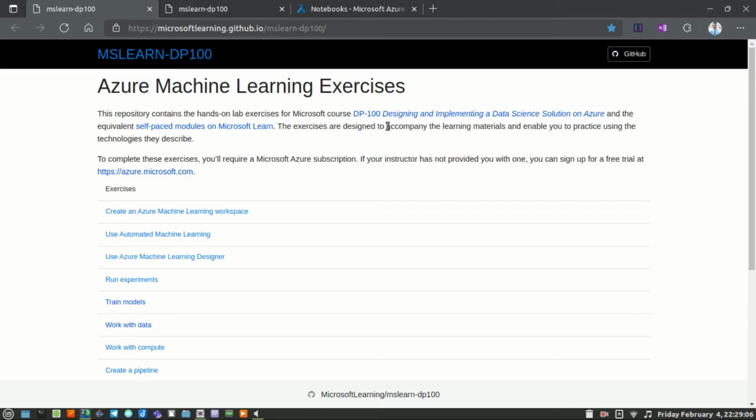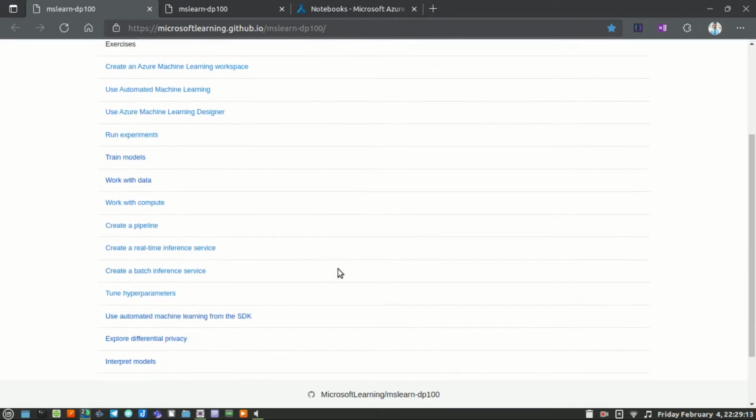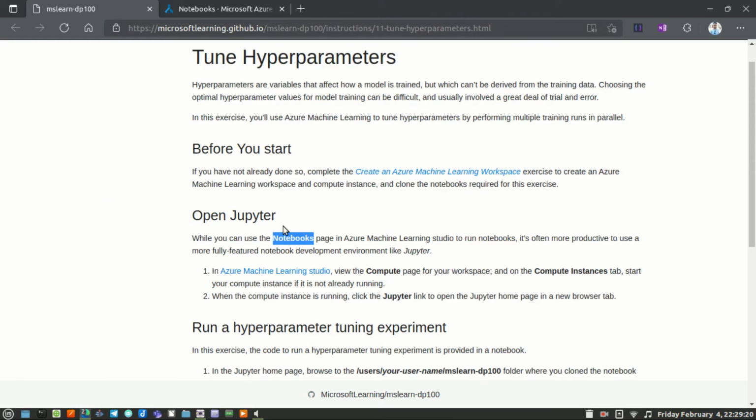So we'll continue our hands-on for the topic designing and implementing a data science solution on Azure. Today we'll be starting hyperparameters tuning, and I've opened this link in a new tab.